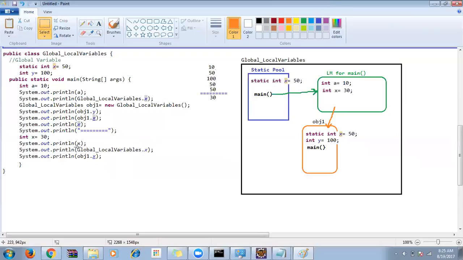Then after that, global local variable dot x. When I refer with the help of a class name, the search will always go to the static pool, and the value of x is 50. 50 will be printed. Then next, obj1.x. So what is obj1.x right now? This is my object. What is the x value here? It is 50. So 50 will be printed. That's the thing. Clear for everyone?